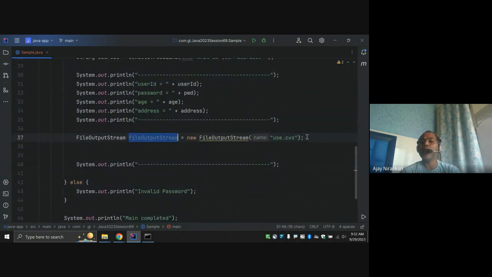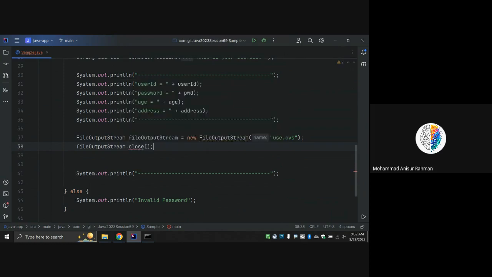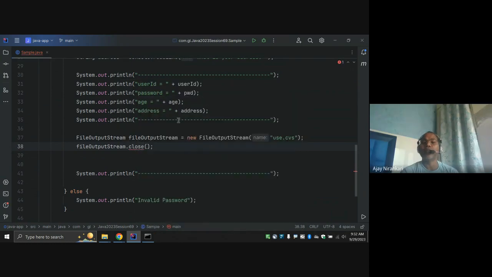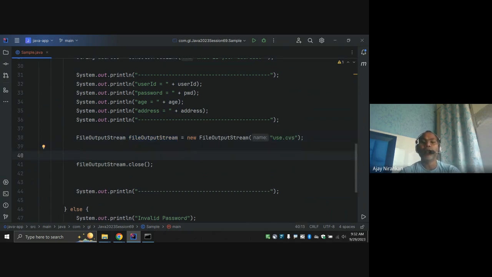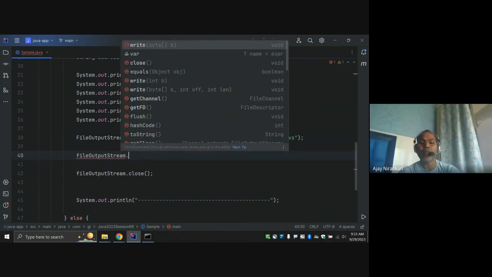And whenever you open a file, you have to close the file, right? Close also throws an exception, you have to handle that too. So this is the way. I created one file object, opened the CSV file, and I am going to write data. So here I am going to write the data. This is the write function.